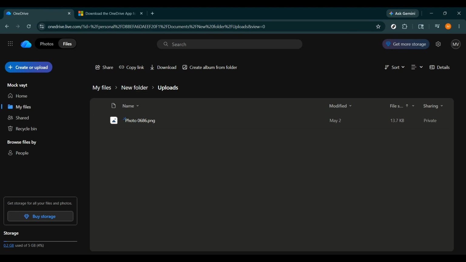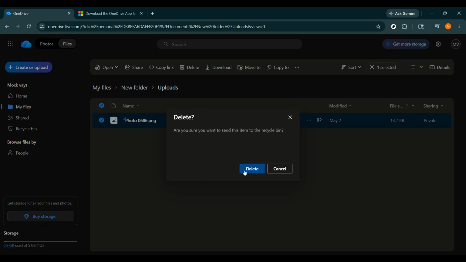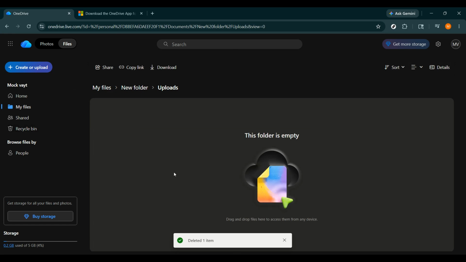Once the file location opens, select the file again in its actual folder. Make sure you're choosing the correct copy, especially if you have similar files in different folders. After confirming it's the duplicate you want to remove, click Delete at the top. That sends the file to the recycle bin instead of permanently removing it right away, which gives you a chance to review everything before it's gone forever.